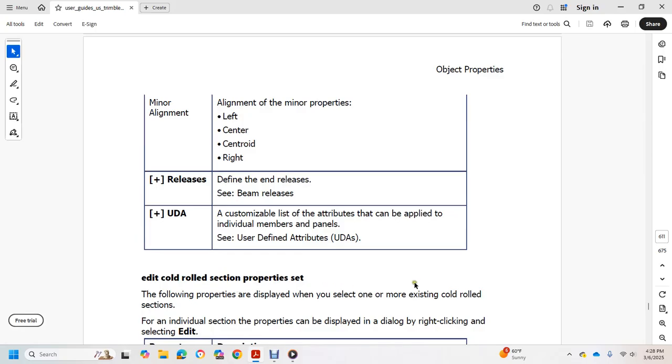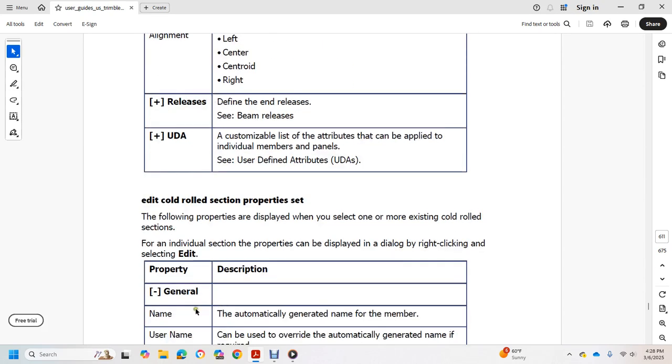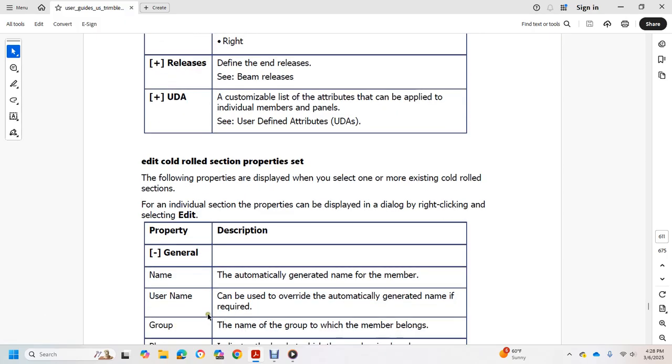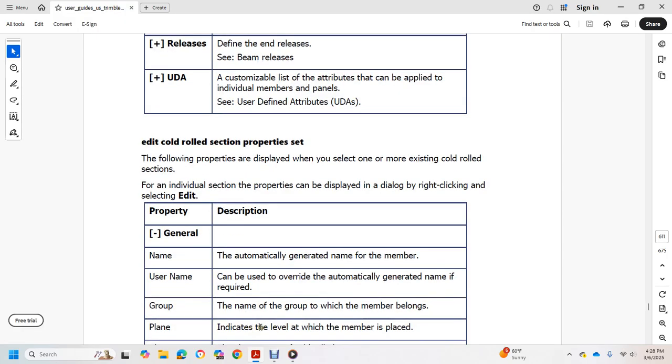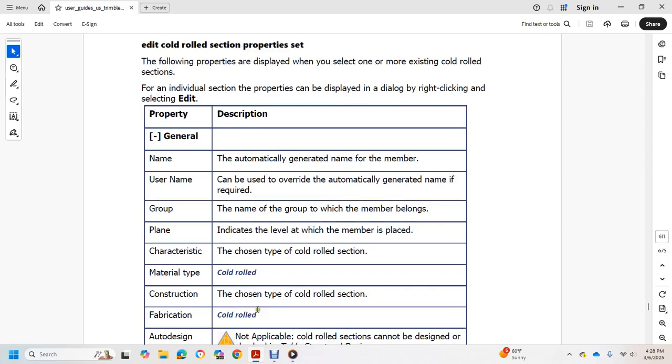The following property displays with the one site, selecting one or more existing cold rolled sections. Selecting the individual section property displays the dialog; right clicking and selecting edit. Name: automatically generated name of the member. User can view or override the automatically generated name of the group, the name of the group to which the member belongs, to indicate the level of the member's place. Characteristic: chosen type of the cold rolled section. Material, cold rolled. Construct the chosen type of the cold rolled section.